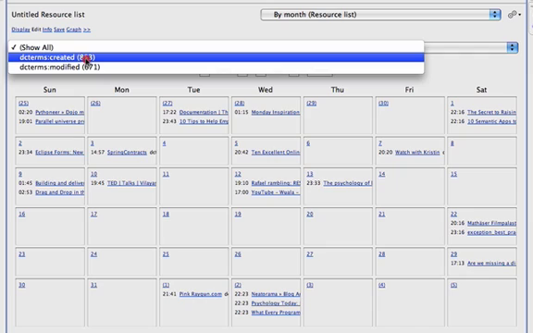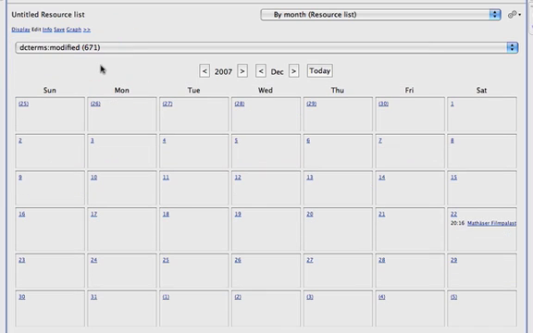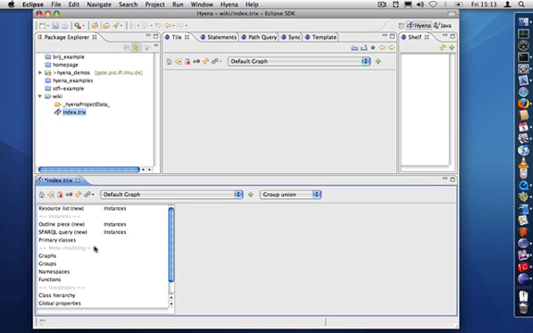These are computed by our SPARQL query internally. Then we say, okay, let's see what things were modified, and we see that in December 2007 only this one bookmark here has been modified. And this concludes step 2. Step 3, embed bookmarks in a wiki page.